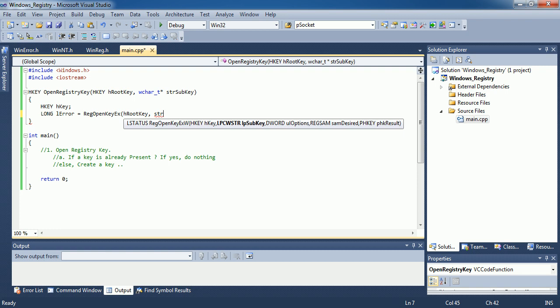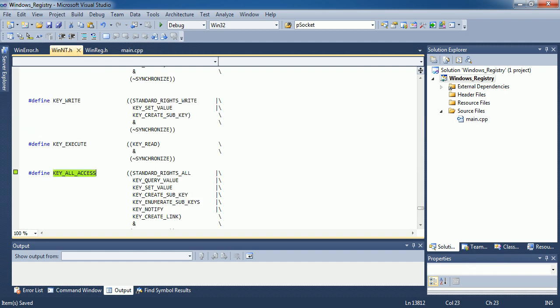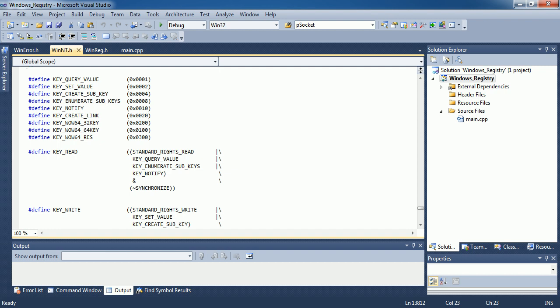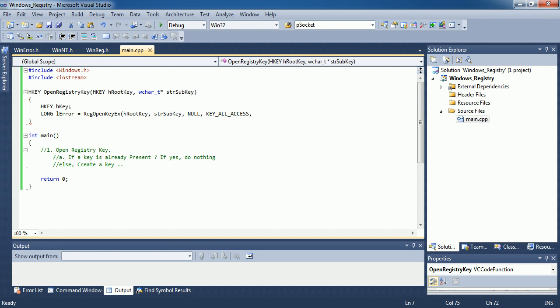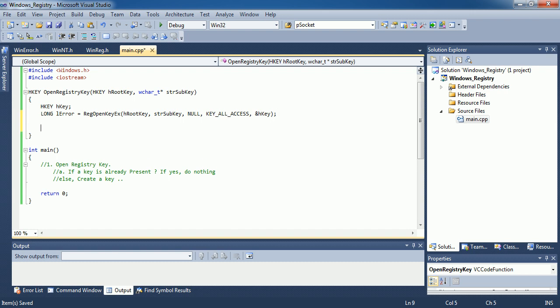Now we will be having the sub key here. Next it requires options, not required here. Now the access, so the key all access we can open in read mode or write mode also. Right now I want it to be open in all access mode. Okay, we have all these modes here. Because I'm going to create a key, if the key is not present we are going to create it, and the reference to H key, so this will contain the result.